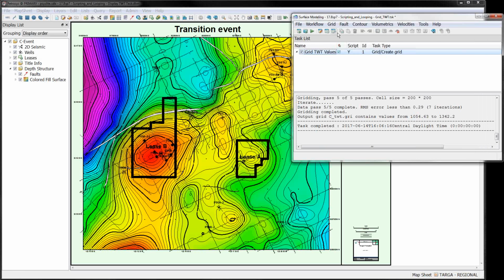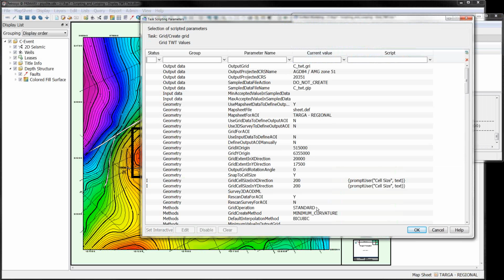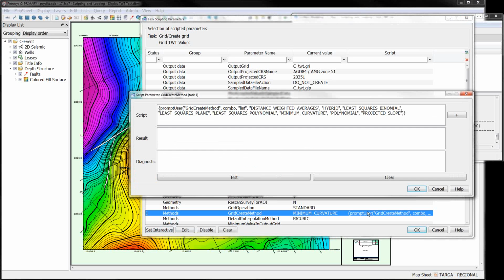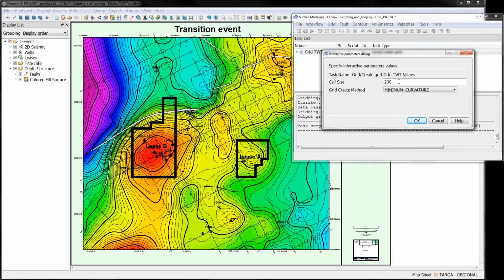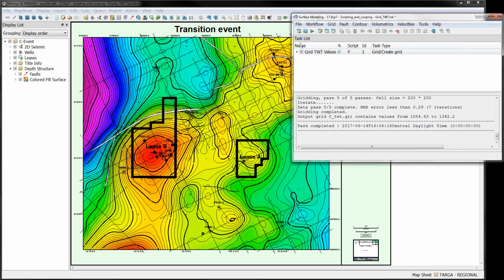Okay, the other thing you might want to do just for playing around, this option right here on the Methods tab is the Grid Create method. I can set that to interactive as well. Double click it to alter the user prompt, say OK, and now when I run it, it'll prompt for both things, right? So you can prompt for whatever key bits of information you would like in the workflow. I'm not going to run that again.